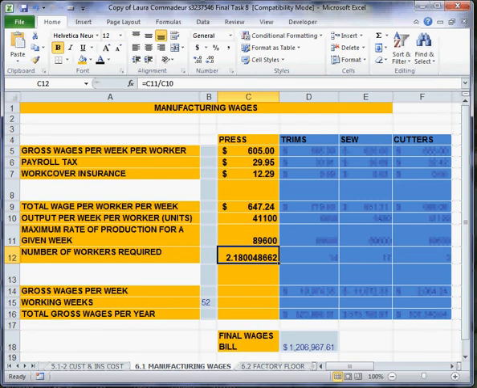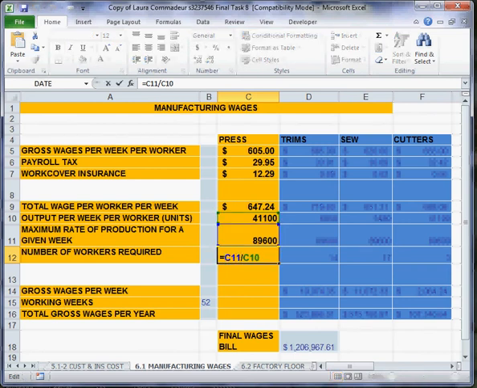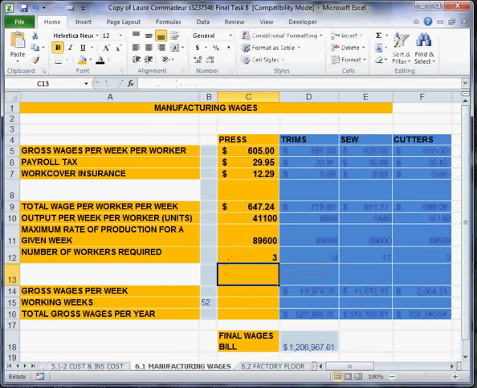Now, in our rules, we can't have 0.18. In the real world, you can, because 0.18 would be 18% of a full-time wage. So let's round up in this case, and comma 0 at the end. So the number of workers required in the press area is going to be 3.